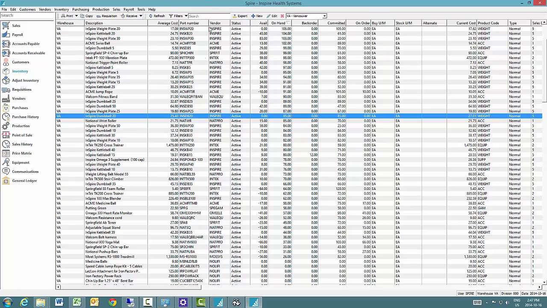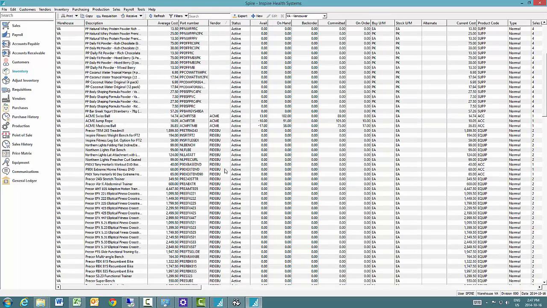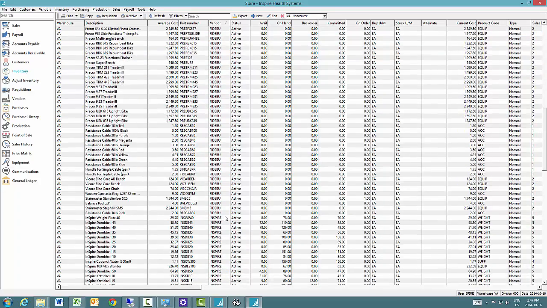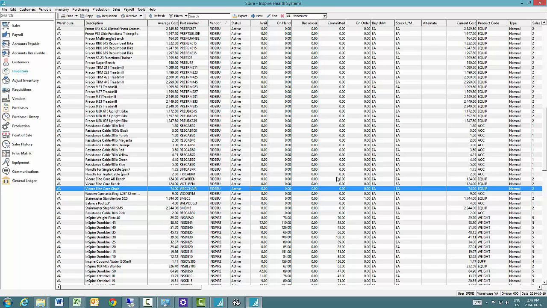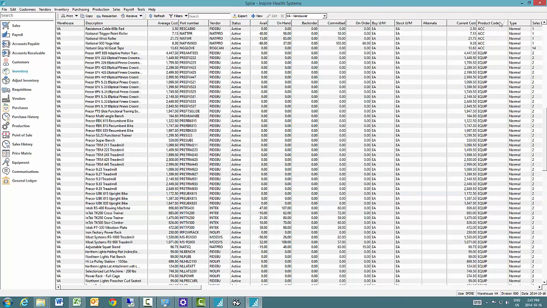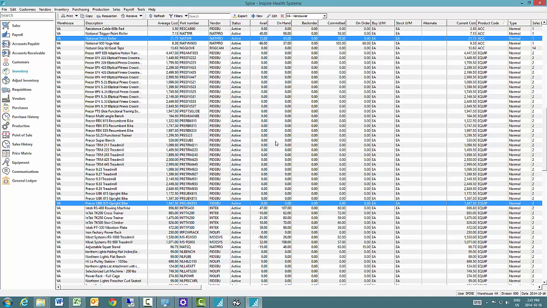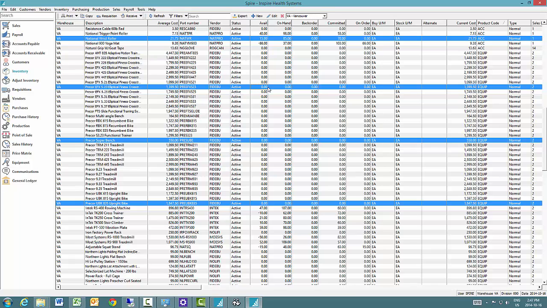So this can be a report that you sort by vendor, to get a report of just the items you buy from a particular vendor, from there down to there. Or it can be a product code or type, or whatever column you sort. It's basically when you select the items. So a single report can be many different versions of it.